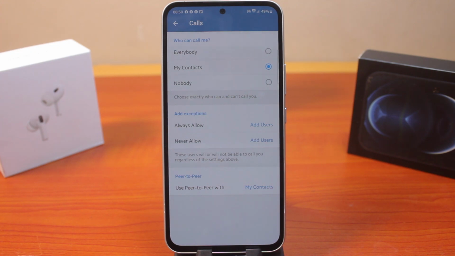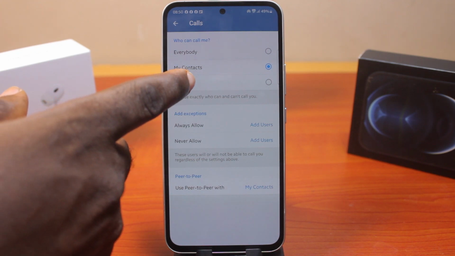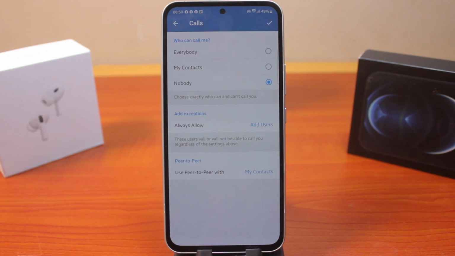Now to disable or turn off calls completely on Telegram so that no one will be able to put a call through to you, come here and choose nobody. Then once you've selected nobody, no one will be able to put a call through to you on Telegram.